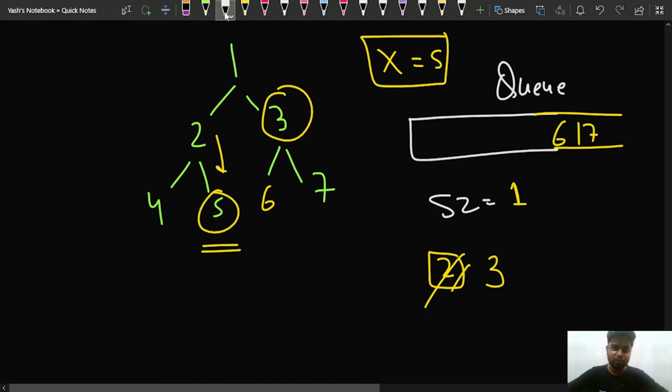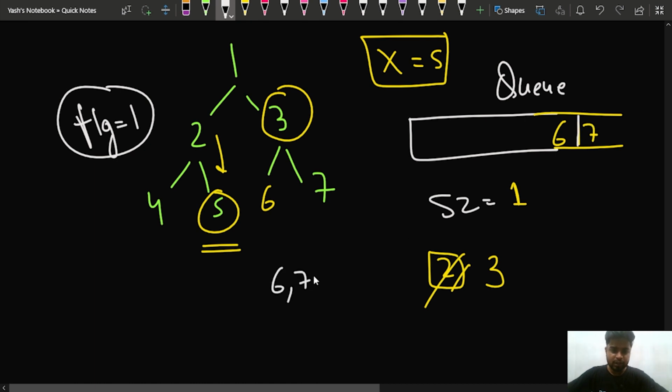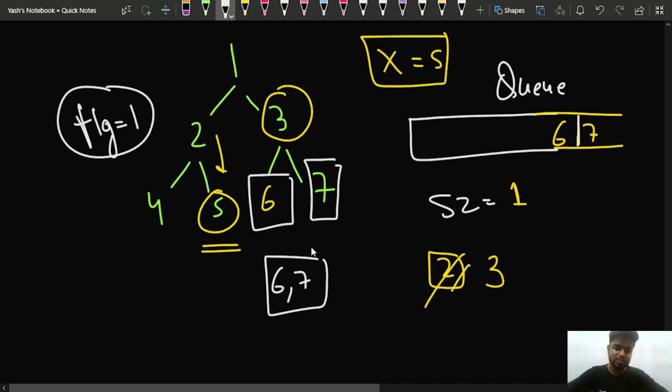While we have done this, we'll mark our flag as 1, and the moment the flag is 1, we'll break, and whatever is present inside the queue, we will simply print it. So we have 6 and 7. We'll basically print 6 and 7, and when we print the nodes 6 and 7, they are nothing but our cousins.